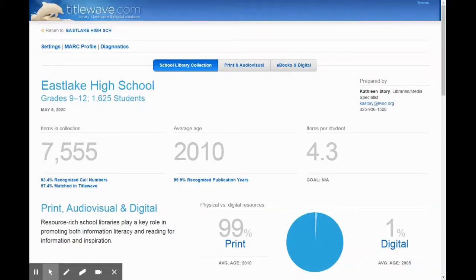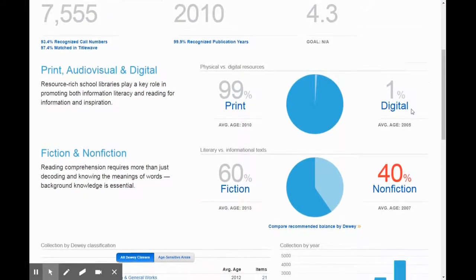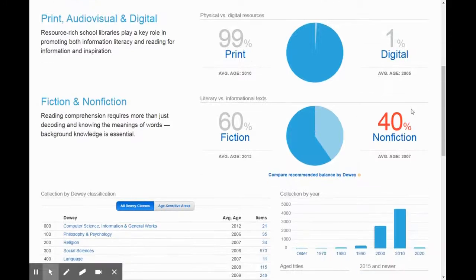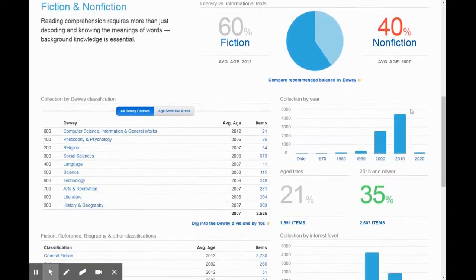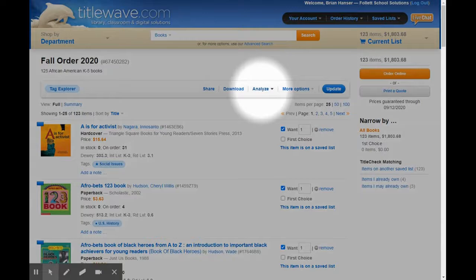The TitleWise Collection Analysis is a tool found on Tidal Wave that's designed to help librarians assess their library collections. In the near future, the TitleWise analysis will enable Follett customers to assess the diversity of their library collections, all in a single report. In addition, librarians will soon have the ability to review a diversity analysis of their book orders prior to placing their order on TitleWave.